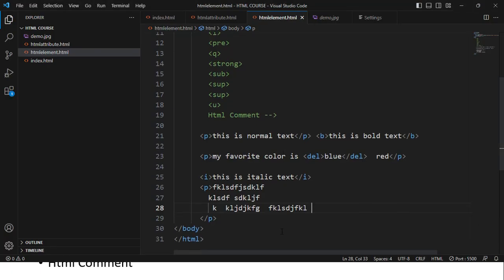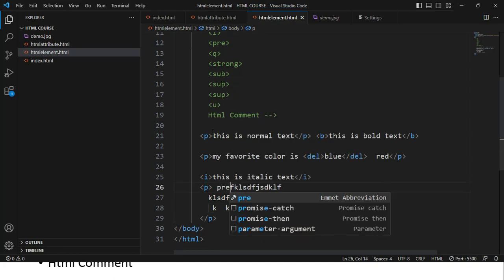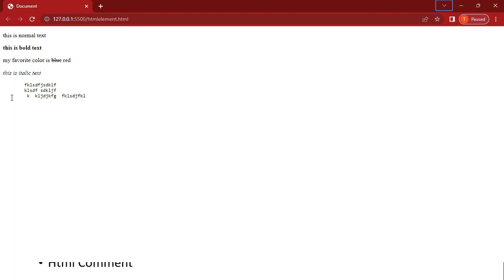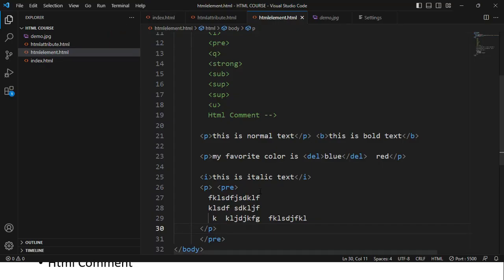And if I need it in this format, then I can use another tag, that is the pre tag. So if I type here the pre tag, and put all this text inside the pre tag, if I copy this code from here and write it inside the pre tag, and go into the browser, now you can see as it is the text we have written in Visual Studio Code inside the pre tag.